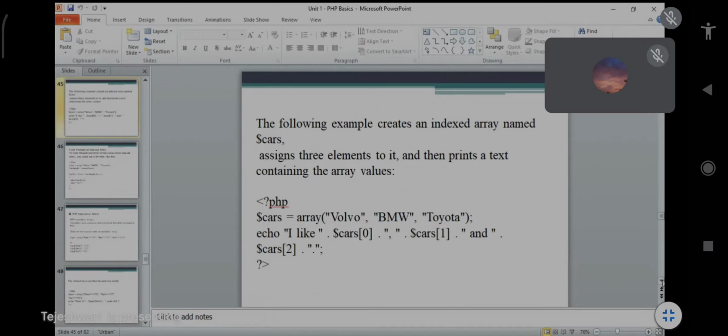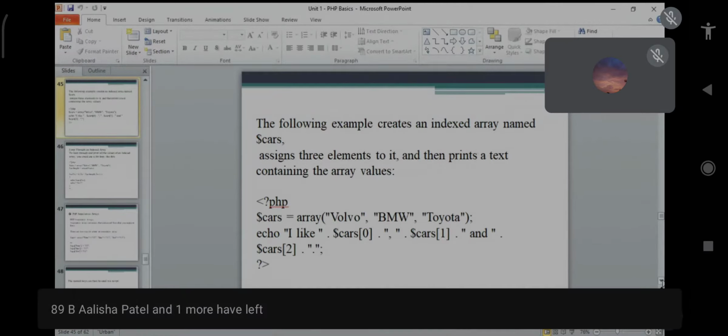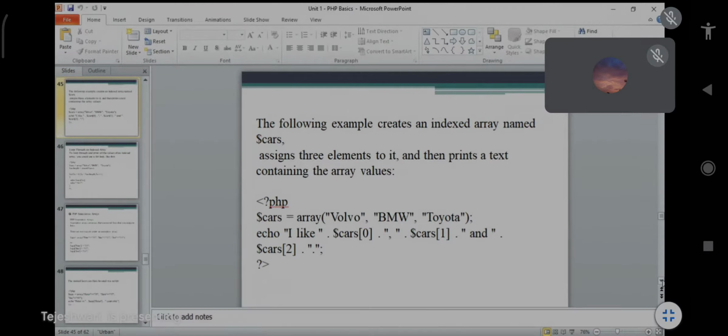Okay, so next, $cars array Volvo, BMW, Toyota, and if you want to print in line, I just print here: I like $cars[0], which is the 0 position, that is Volvo. Next is dot. Dot means concatenate the particular string. If there is any value, we have to just concatenate that value. Okay, so $cars[1] and $cars[2]. So what will be the output? That is, I like Volvo, BMW, and Toyota.